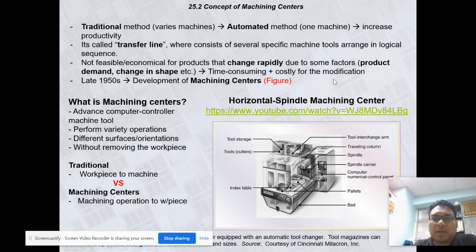So that's why a machining center is quite suitable for making these molds, so that they can be changed frequently, with no need to buy a new machine or anything. In the late 1950s there was the first development of a machining center, like what we have here, called the horizontal spindle machining center.